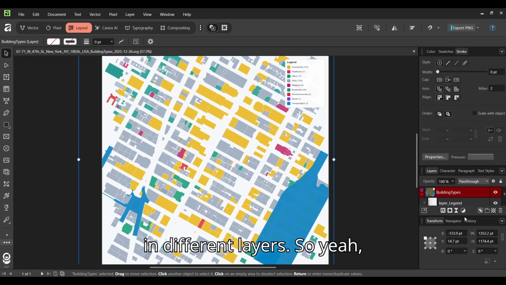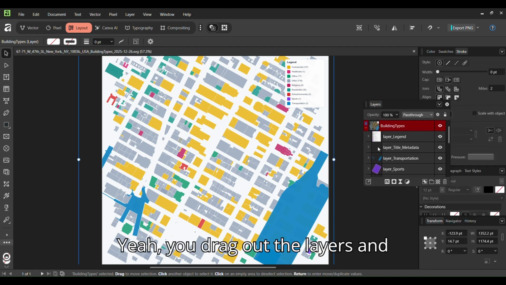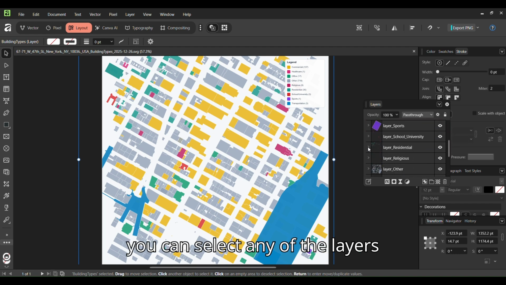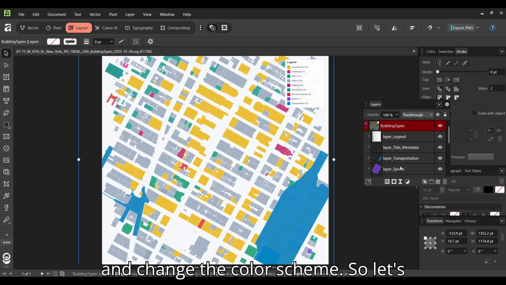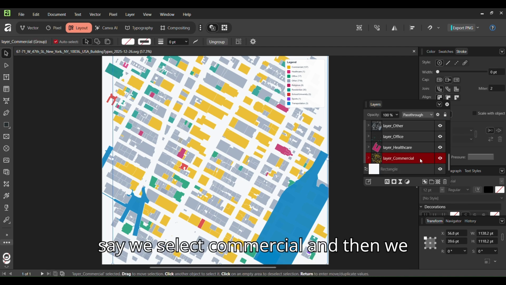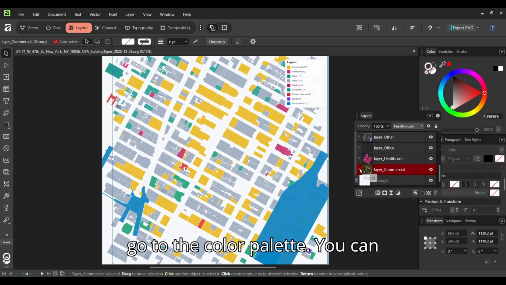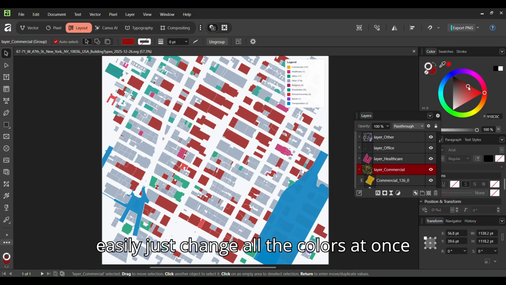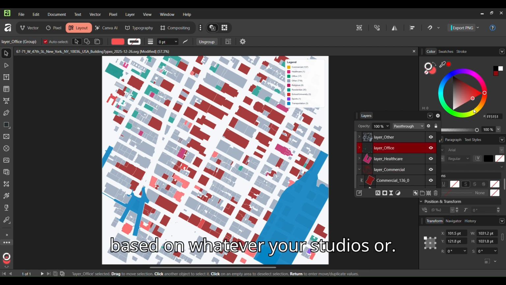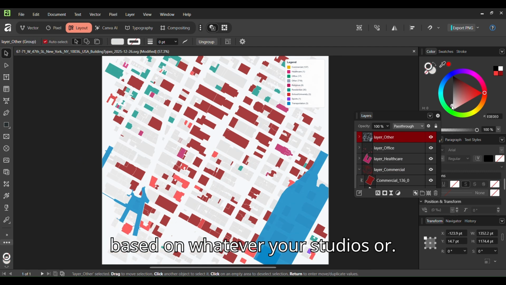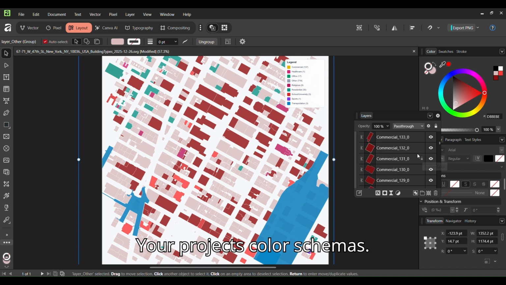Yeah, you drag out the layers and you can select any of the layers and change the color scheme. So let's say we select commercial, and then we go to the color palette. You can easily just change all the colors at once based on whatever your studio's or your project's color scheme is.